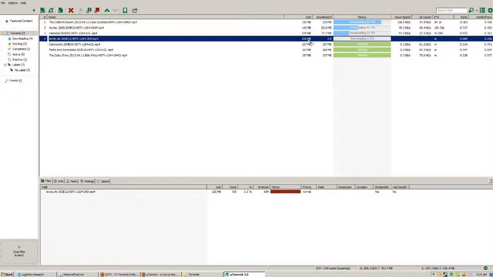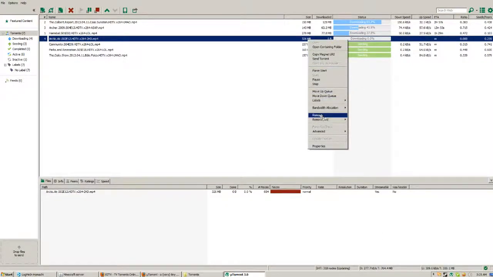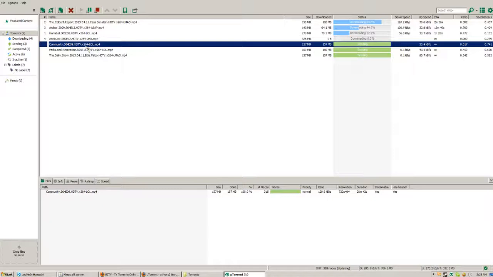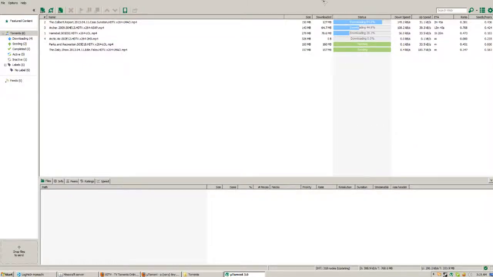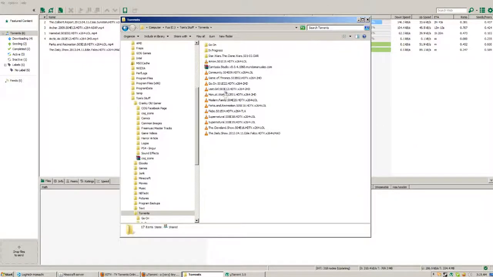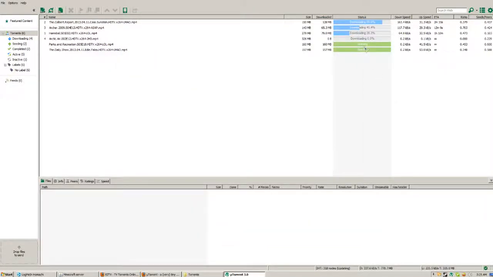Now, I don't actually want that show. I don't know what it is. So come down here, remove and delete the torrent and the data. If I just delete the torrent, it's out of the list, but the file is still right here. If I hit delete torrent plus data, it's going to remove the whole thing.